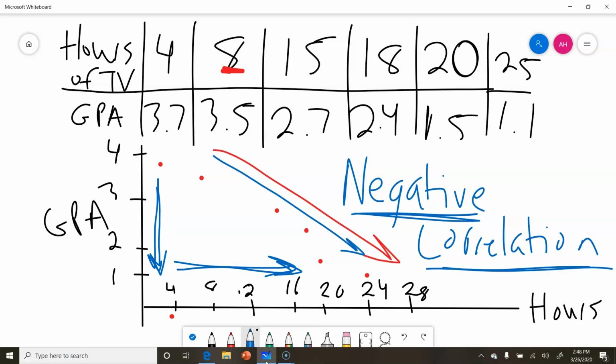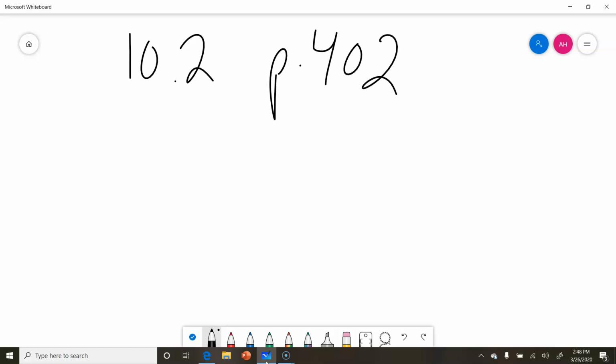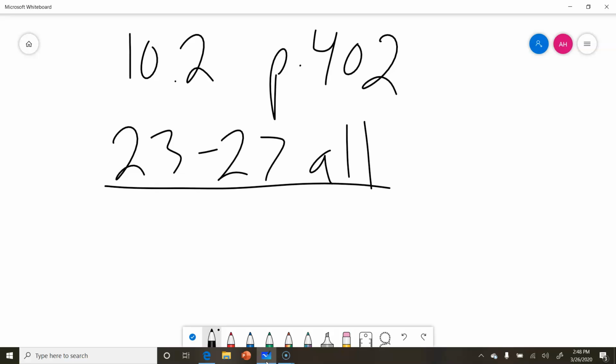So there's our lesson. If you need to look at the examples in the book, feel free to do so. I'm now going to give you the homework for this day. We are still on 10.2. This is page 402 again. This time for homework, we're going to do 23 through 27 all. Then 30 through 33 all.